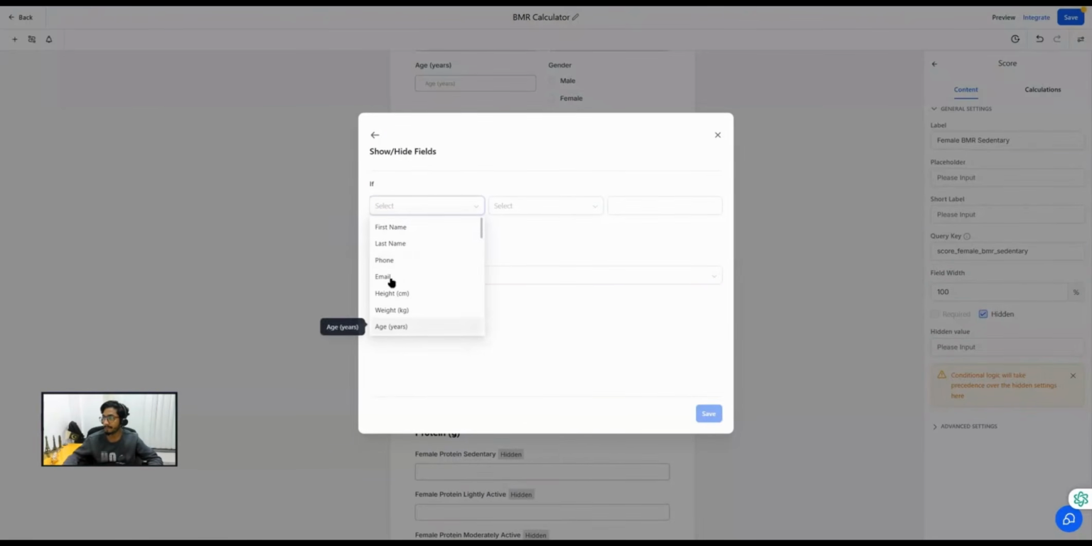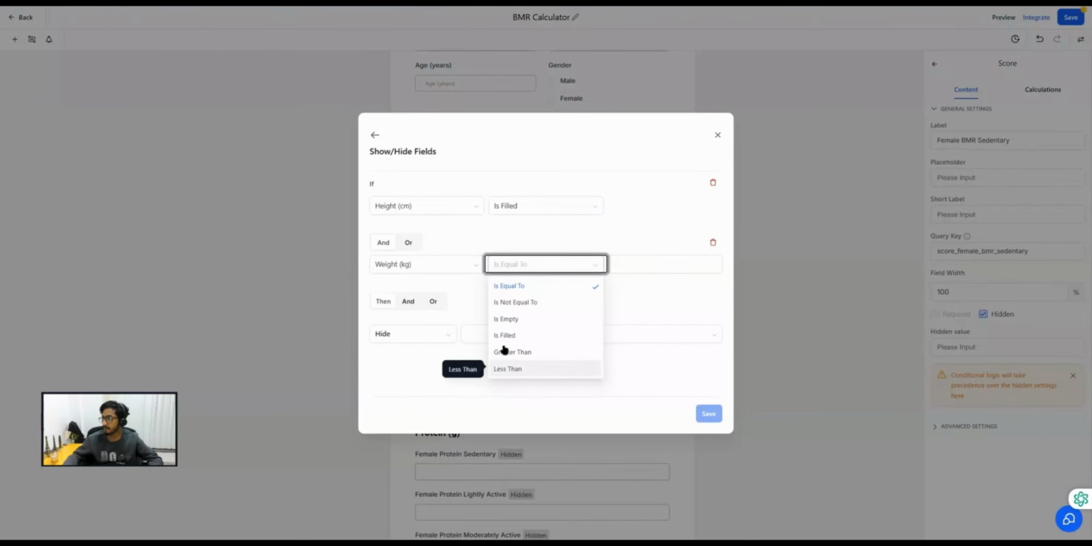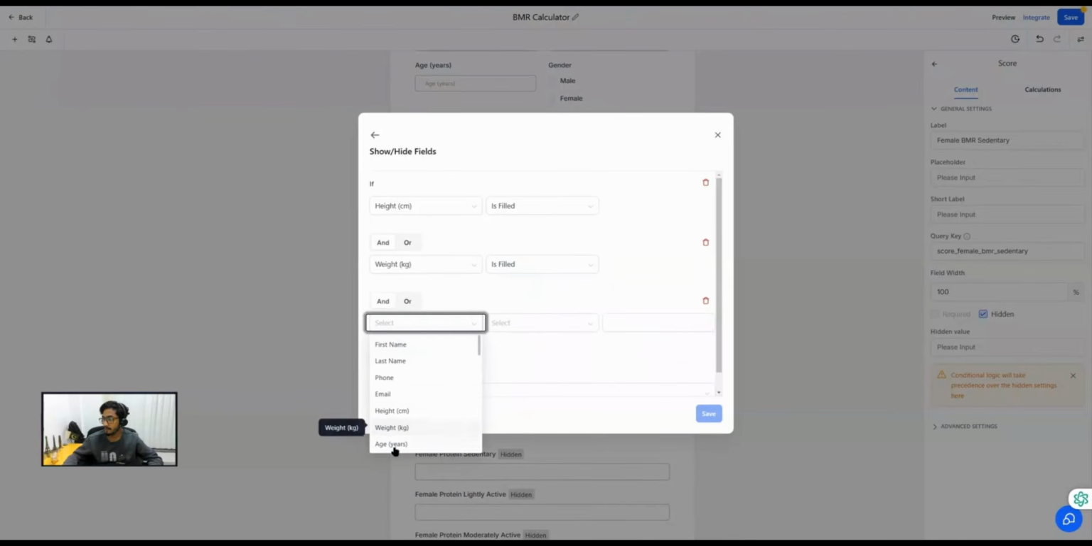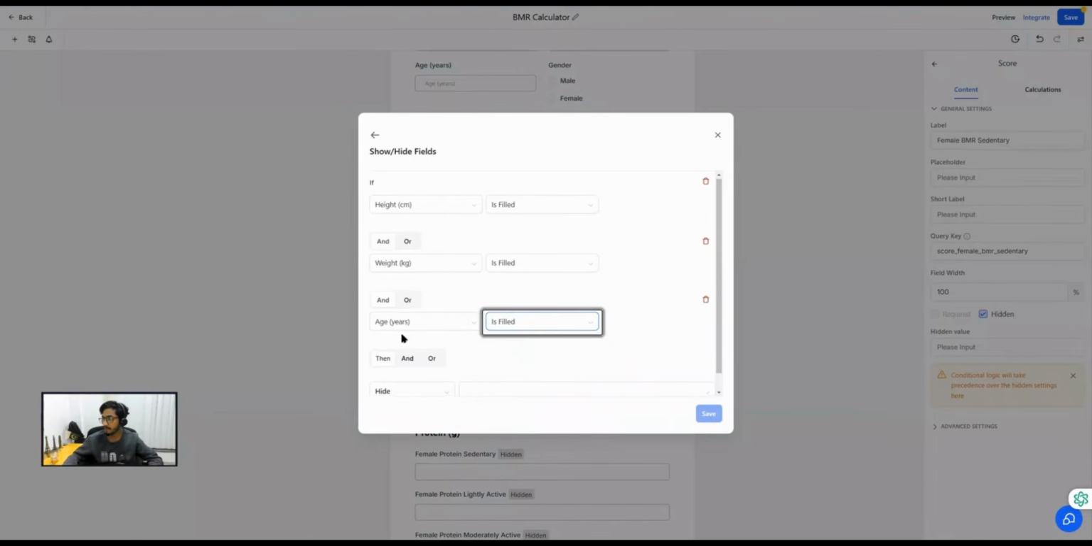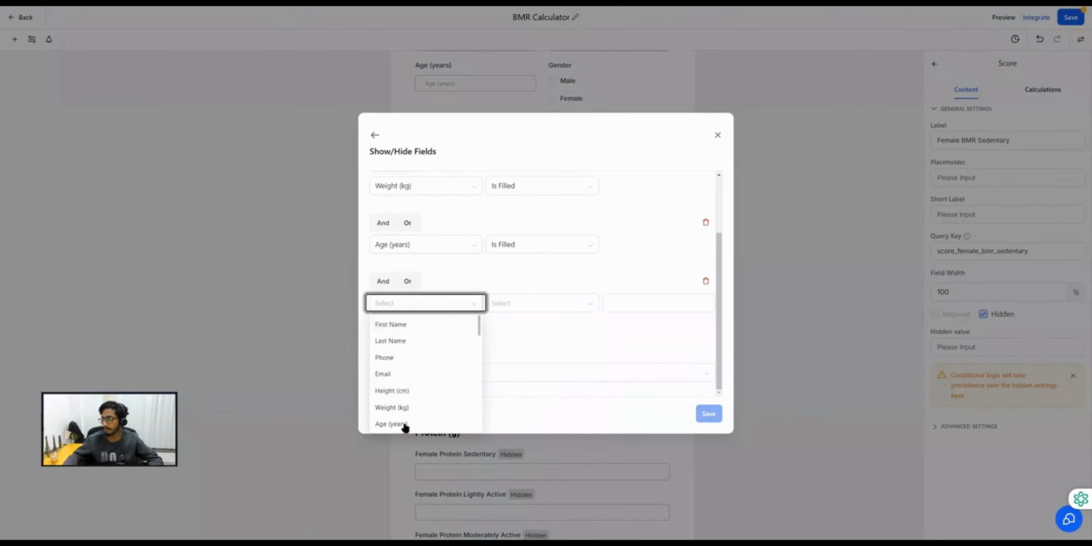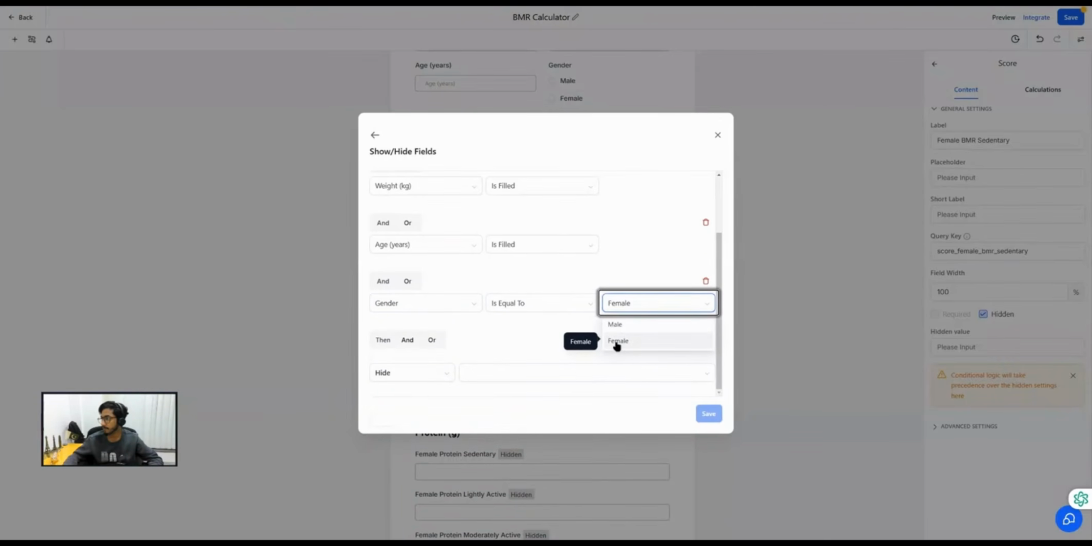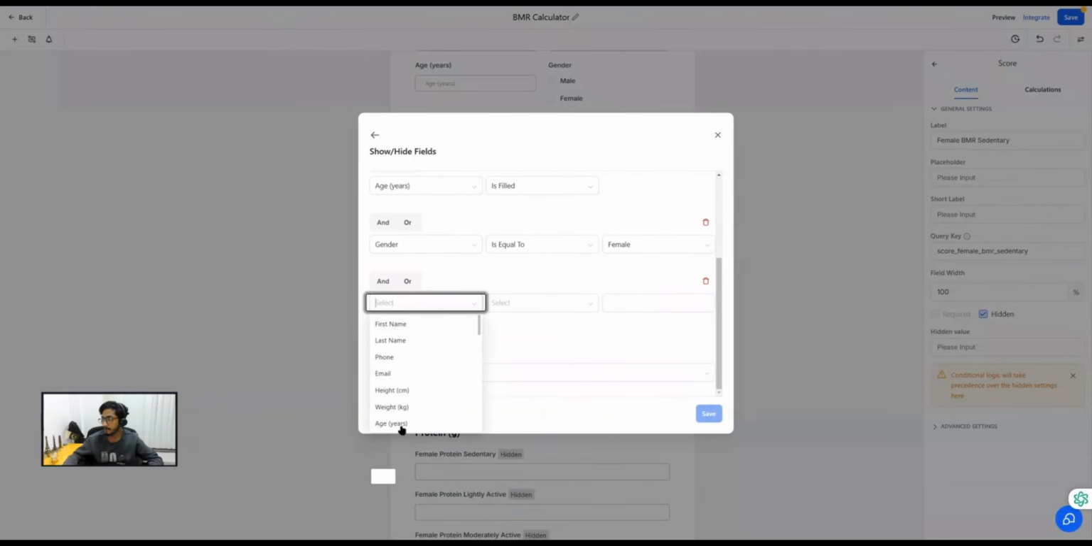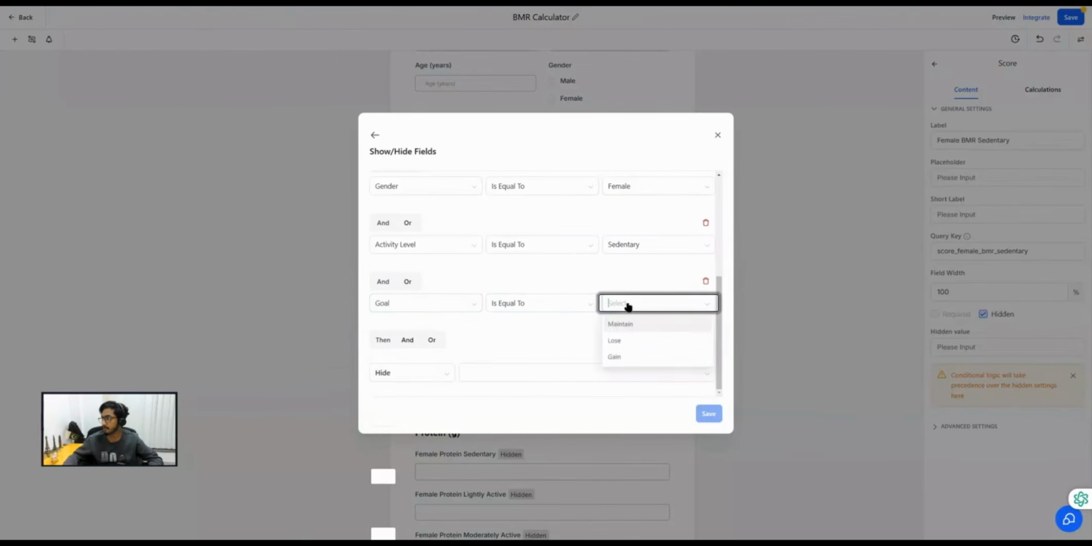In this, again, what we are going to do is height is filled, and weight is filled, and age is filled, and gender is female, and activity level is sedentary, and goal is equal to maintain, then show.